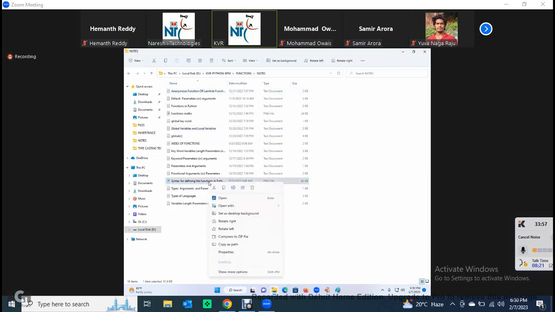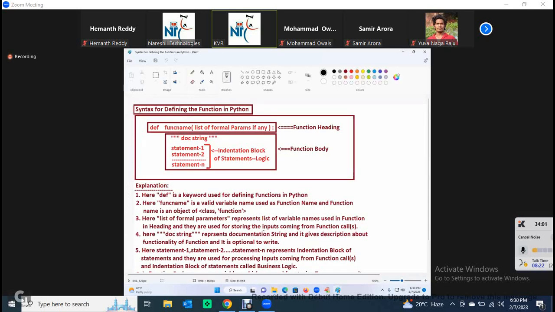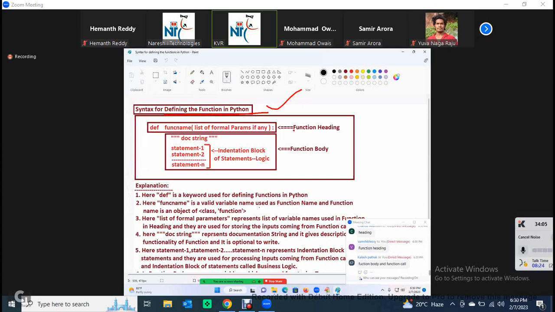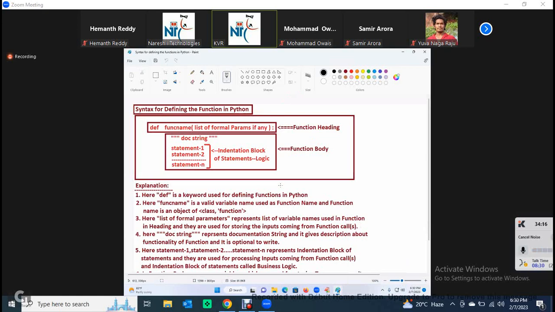Syntax for defining a function. Open it. See a beautiful diagram. Syntax for defining a function: function heading, function body. Already we discussed this at LKG level. If you don't remember, what can I do? You tell me. Function heading plus function body. Shall I go to the program now?